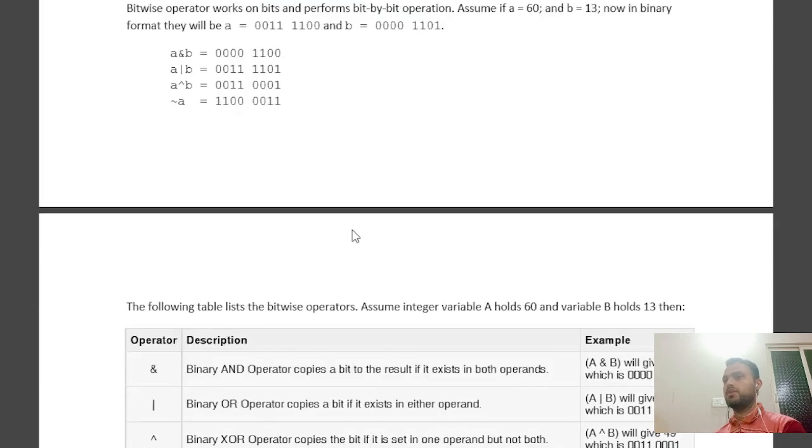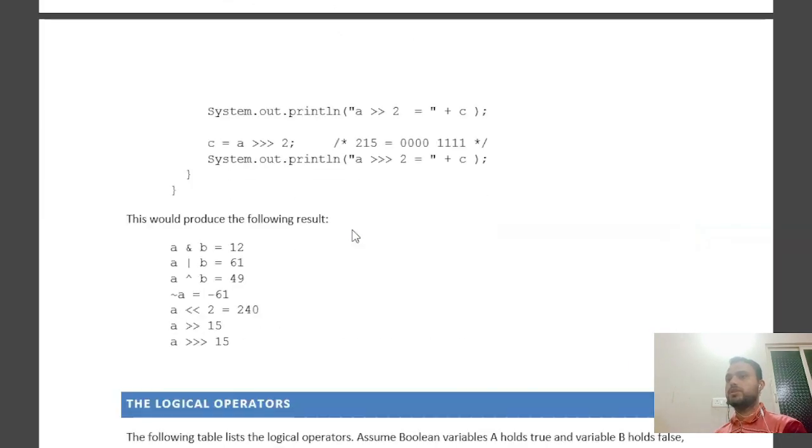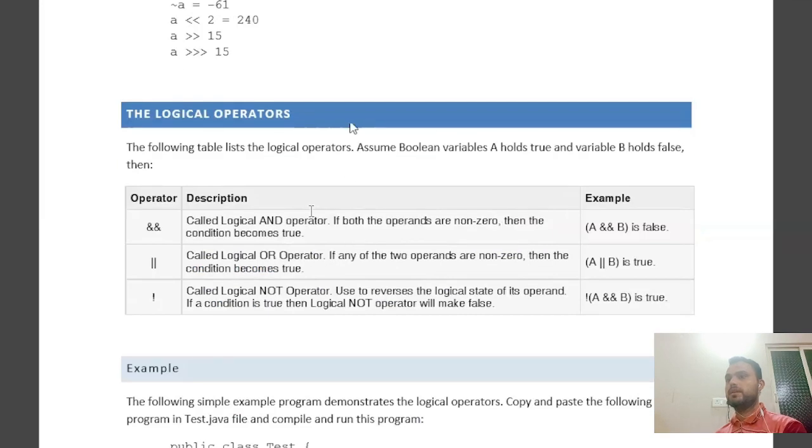Next comes logical operators. What is a logical operator? A and B, A or B. The logical operator is called logical AND, because you have to think logically. It is called the logical AND operator. If both the operands are non-zero, then the condition becomes true. So here A holds true, B holds false. So that means it is false.